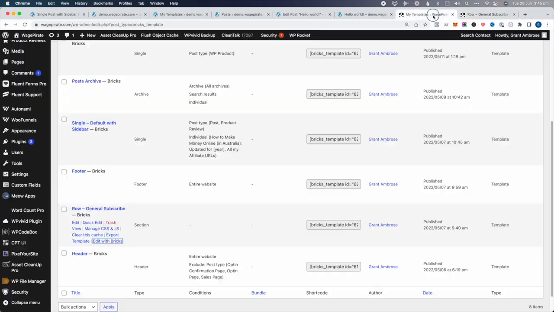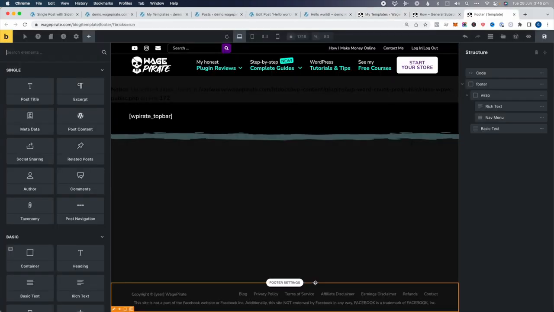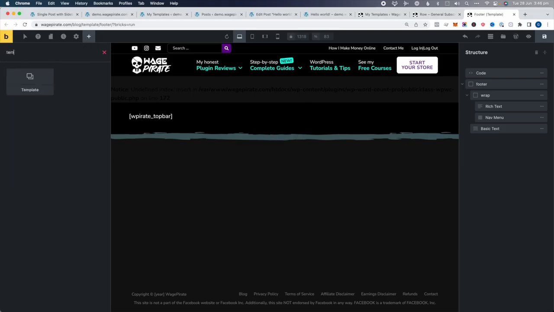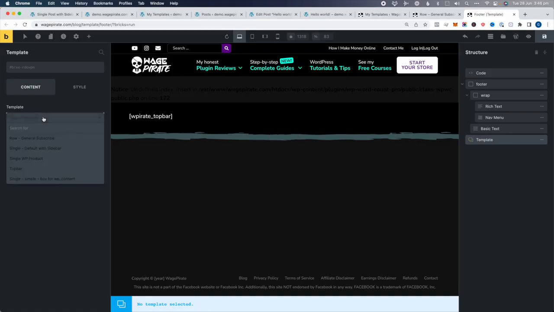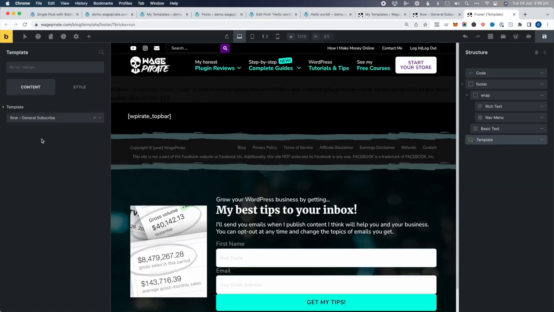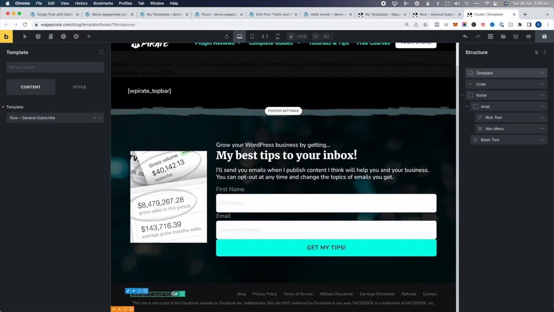So for example, if I want to add that on the footer of all of my pages on my website, I could go to footer and edit with Bricks. Then when I'm designing the footer, I could go up here, and template is actually an element. So I could click, and then over here, I could select my row general subscribe. Now that's going to output in my footer, and that's going to happen on every page where my footer is output.